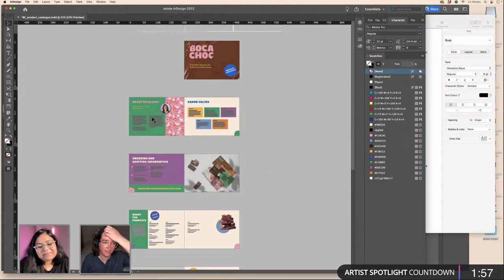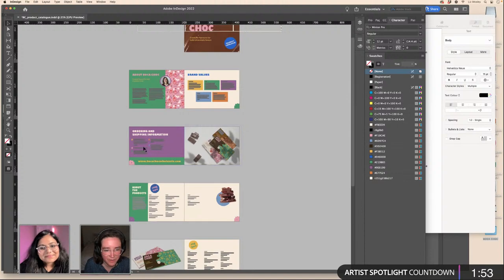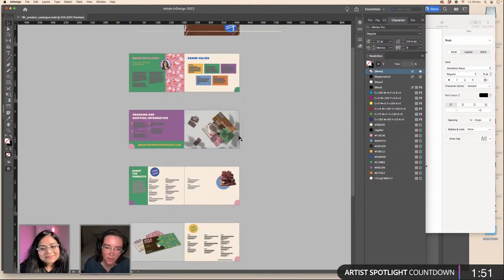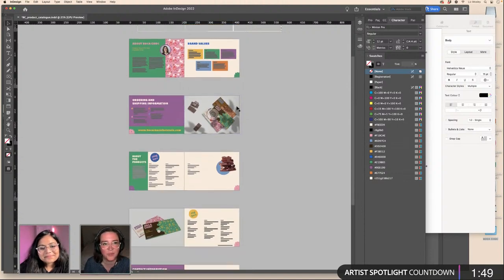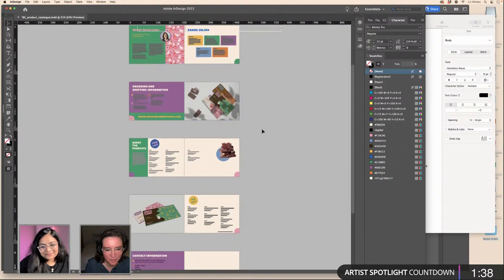So we've got our front cover, about the brand values, the information about ordering and shipping. Then we've got a nice big mock-up. So obviously in an ideal world, in a non-fictional world, this would be product photography that you'd had. And I think product photography with people is really good. So that would be something there.